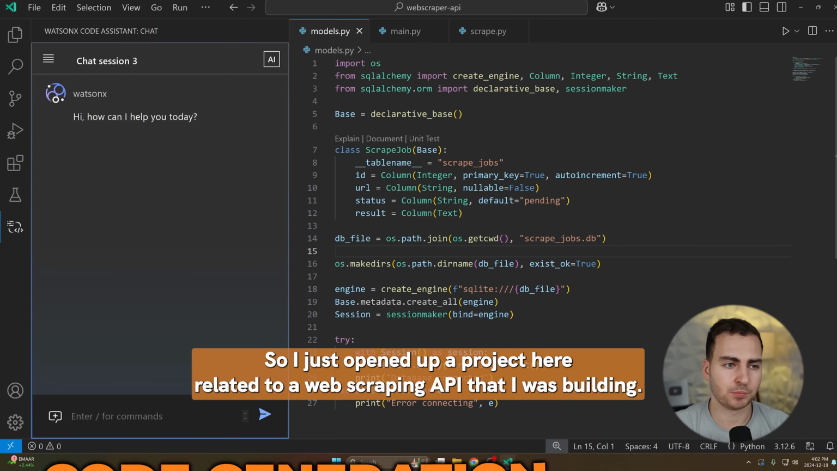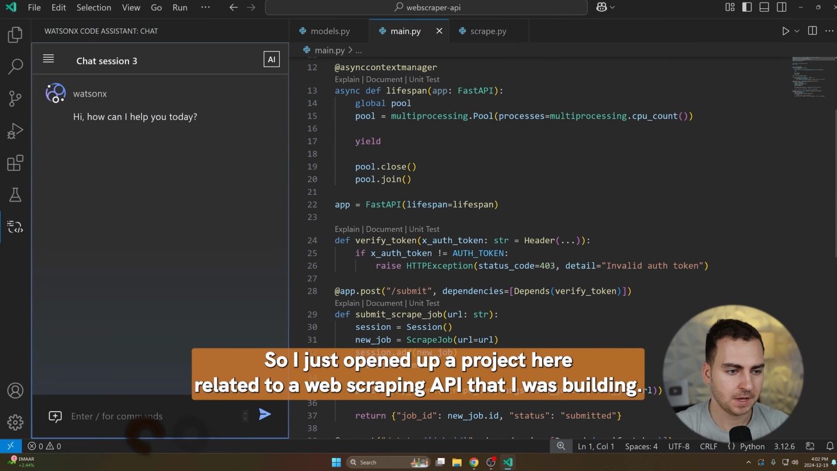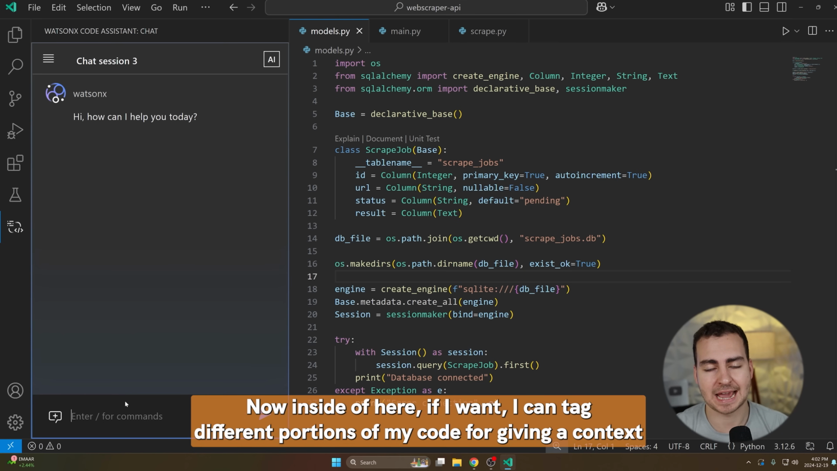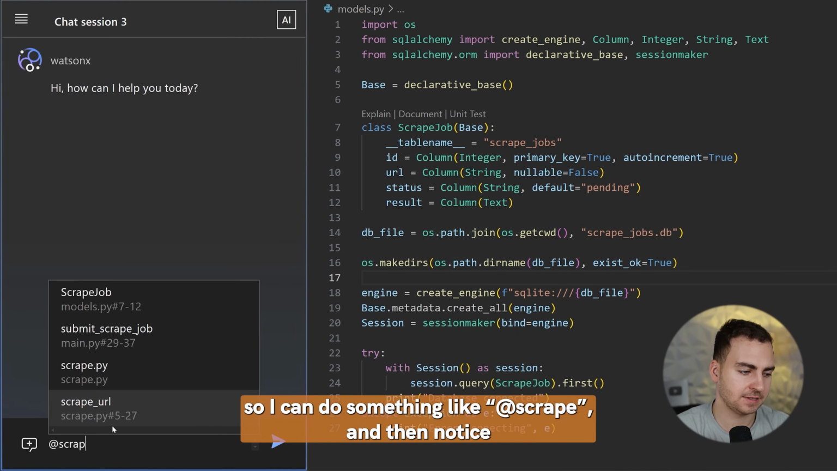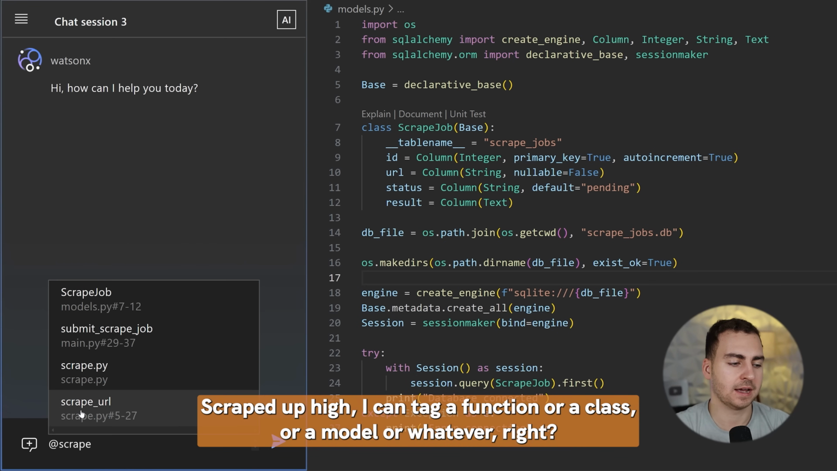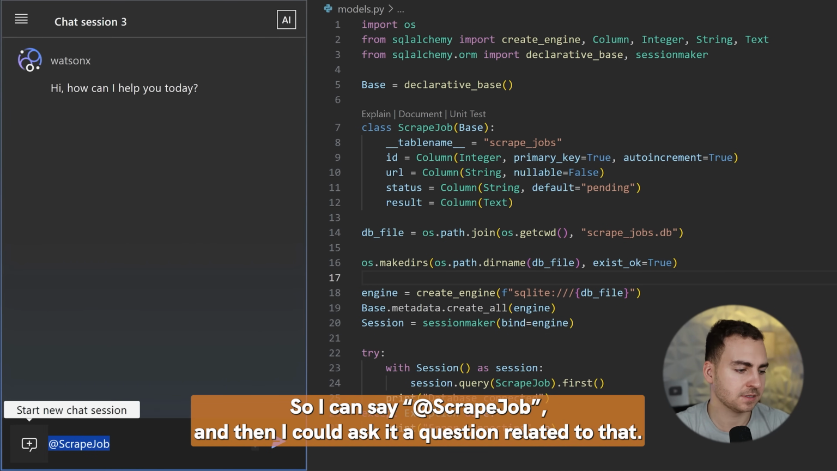So I just opened up a project here related to a web scraping API that I was building. Anyways, you can see that we have a little bit of code and I've opened up the code assistant chat window. Now inside of here, if I want, I can tag different portions of my code for giving it context. So I can do something like @scrape. And then notice that I don't just have to tag a particular file, which I could do, script.py. I can tag a function or a class or a model or whatever, right? Or different portions of my code. So I can say @scrape job, and then I can ask it a question related to that.